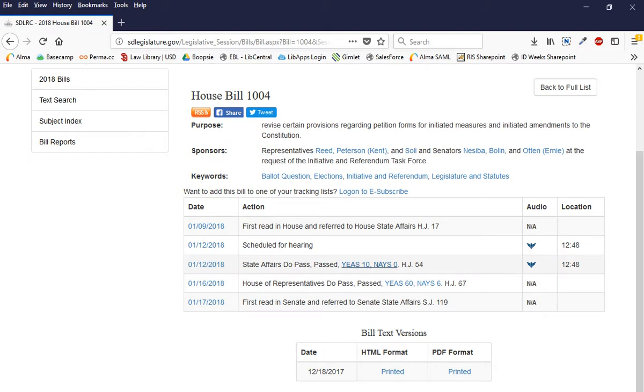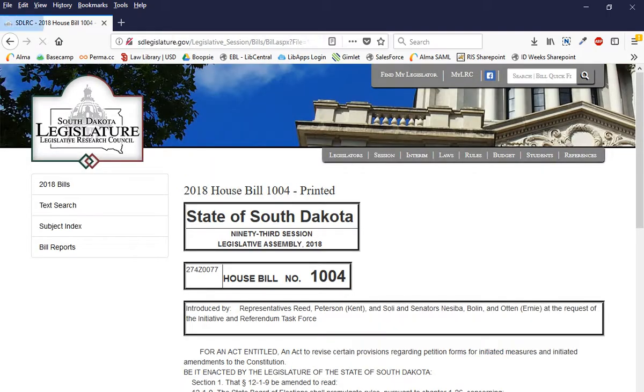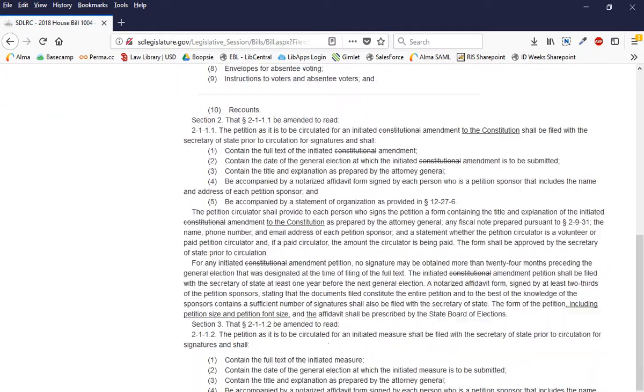So it passed through committee, has passed the House, and as of the time this video is recorded, it's been read in the Senate and referred to the Senate State Affairs Committee. Again, you can see the original bill text version. There's no additional version here coming out of the committee hearing because no amendments were made, but we can take a look here and see how the bill looks currently.